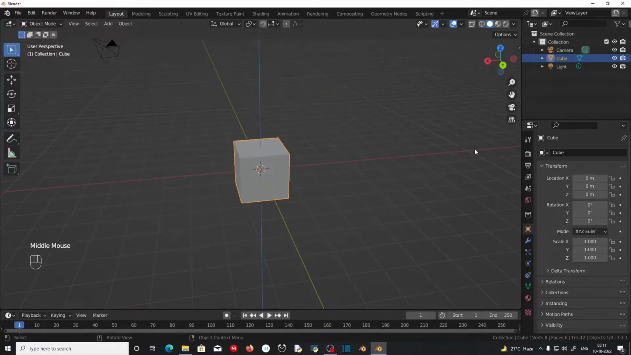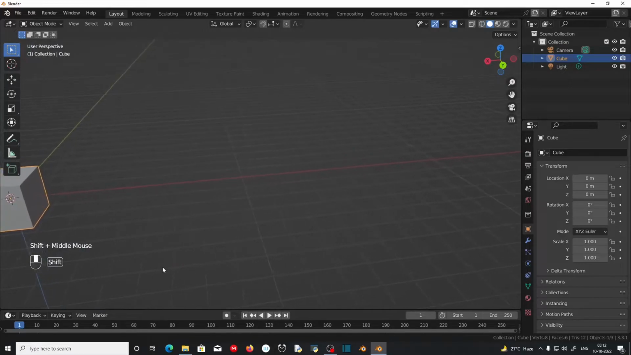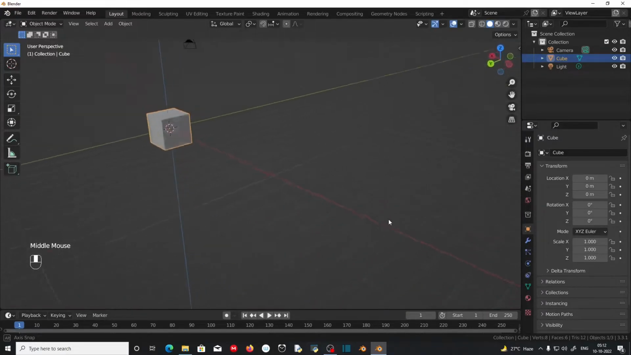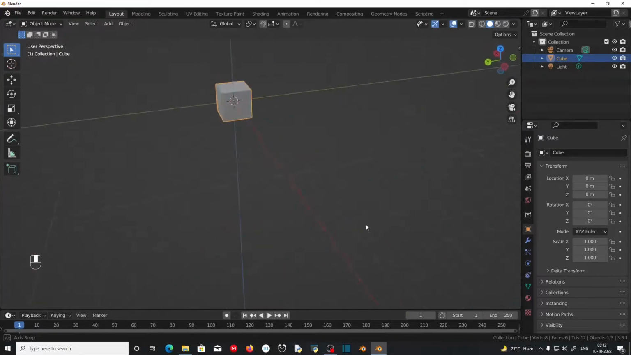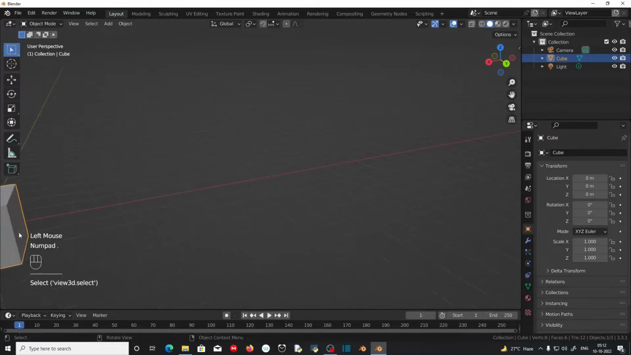If I decided that I want to rotate the viewport around this point, then I can press Shift and middle mouse button and place that point to the center of the scene. Then if I rotate using the middle mouse button, then the viewport will rotate around that point. Now, if you want to recenter the viewport to this cube, then I can select the cube and then press the period key on the numpad.